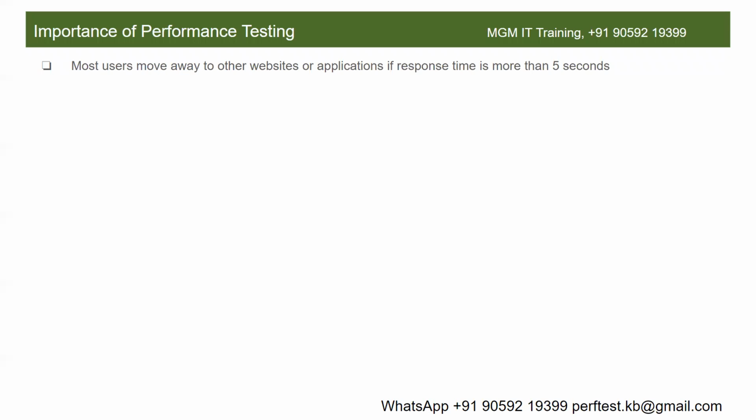It depends on the application, by the way. It can be 3 seconds, 5 seconds, depending on the application. So if the response times are high, obviously most users move away to other websites or applications, isn't it? If the user is unhappy with the website performance, those users may be moving to other websites, yes or no? Even if it is a banking website.